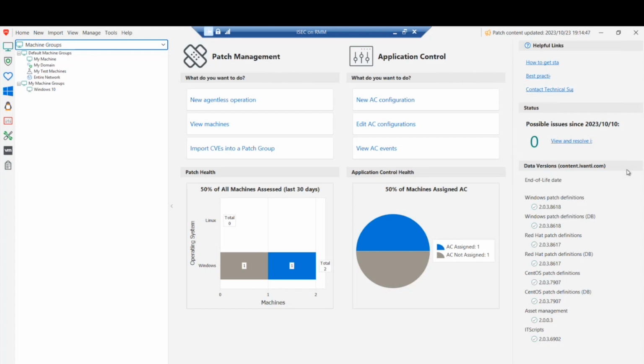As you walk through the product and as you use the product, there'll be possible issues highlighted in the status section, and you can click on the hyperlink to drill down to view and resolve the surfaced issues. In the corner here, we're making sure that all the definitions that we're using remain up to date, and prior to each scan, it will also connect to content.ivanti.com and bring down the latest patch definitions.